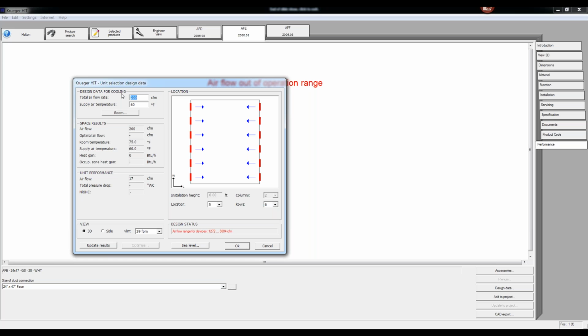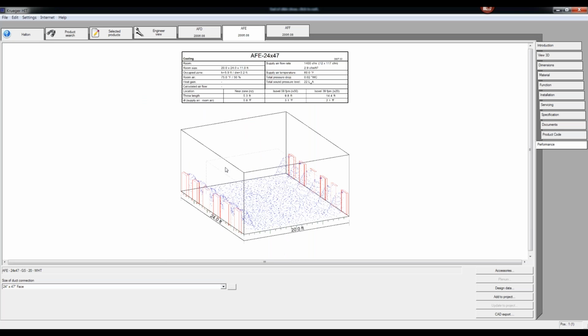Of course, it's saying I need more air, so let's go to 1400. So here is my room filled with AFEs. And this is, again, way overkill. We see our isobel is just covering everything. So for this amount of space, let's figure out how much air we would actually need.